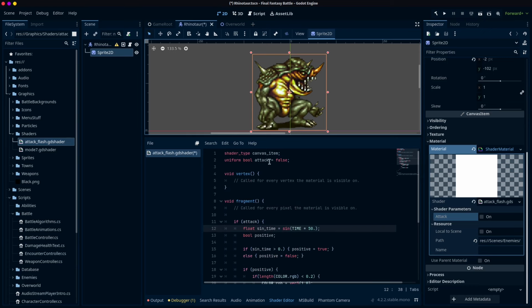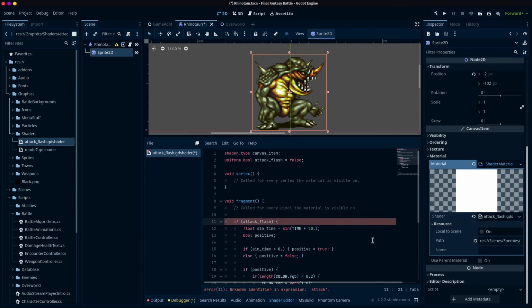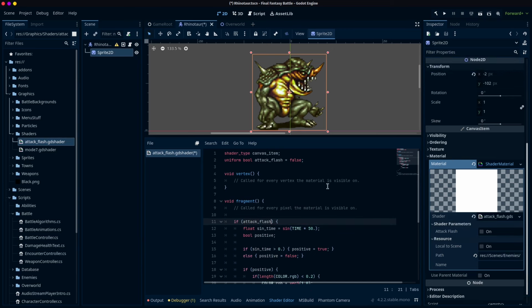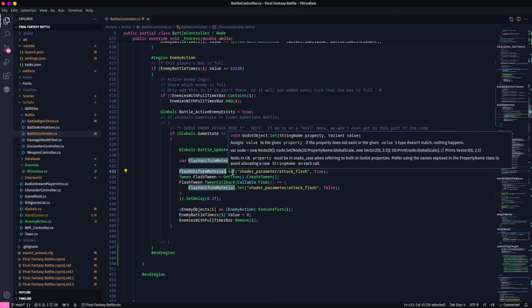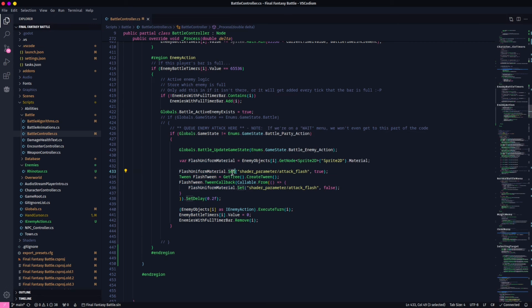And actually, I'm going to make that attack flash just to match what I already did in the code before. And you'll see that the uniform up here determines what that path is. So it's shader parameters plus whatever your uniform is after that forward slash. So here you can see that's why I changed it, because I have attack flash here already. So we've got the material. You could do get if you wanted to get the value, by the way. But here we're just setting the parameter. You have to just put in that path, as you can see by hovering in the editor, and I'm going to set it to true.